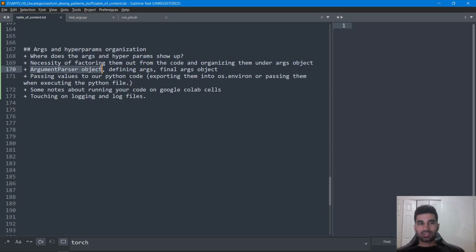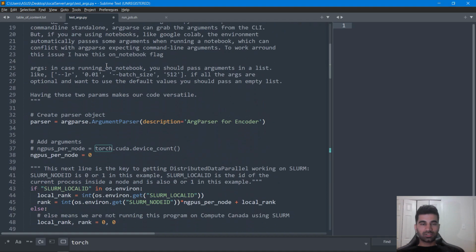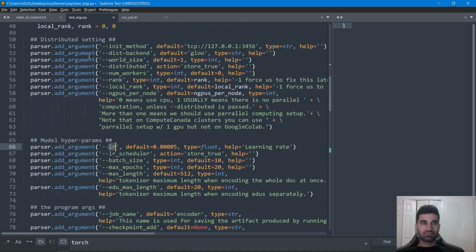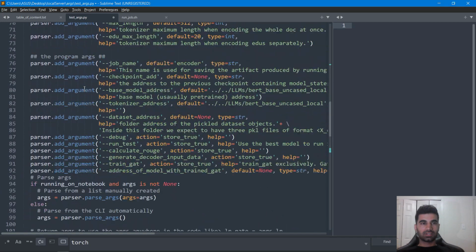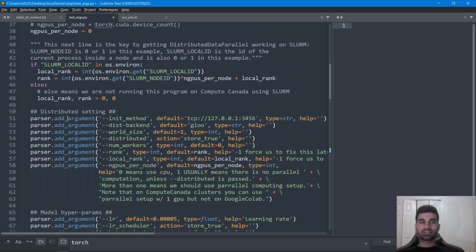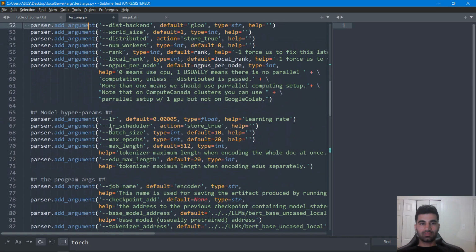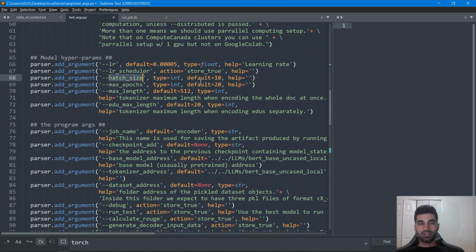Now that we know the necessity, the other parts are pretty much simple and about the syntax. So how can you organize your arguments in one place? For doing so, you have an object called argument parser, and you initialize that, and then later you add different arguments to that.